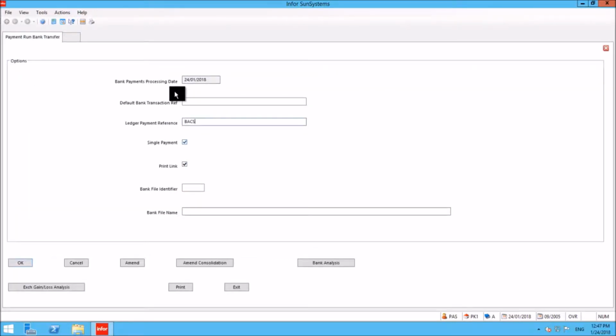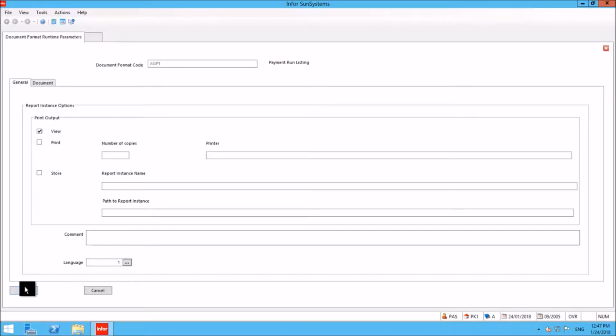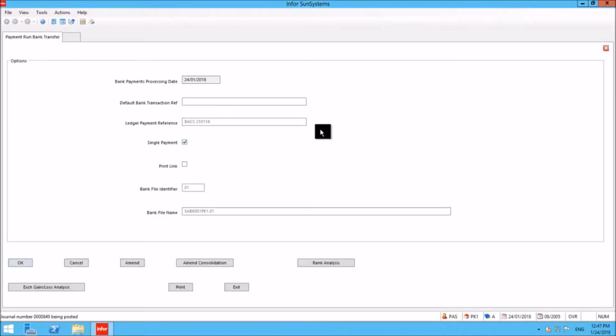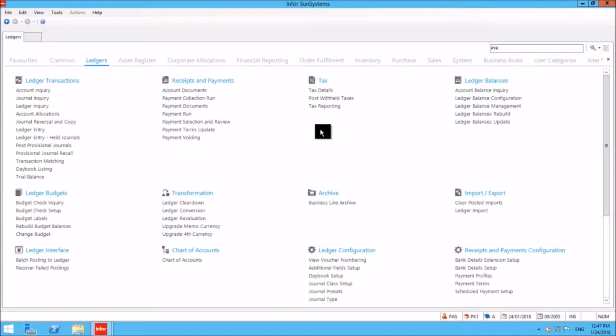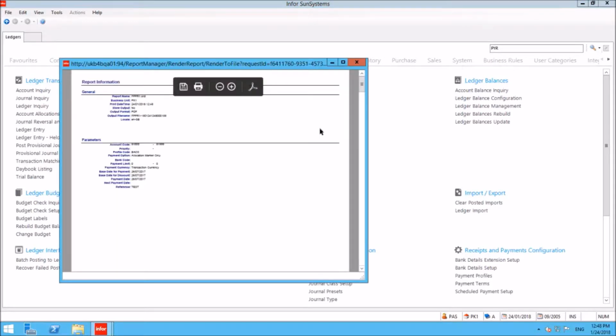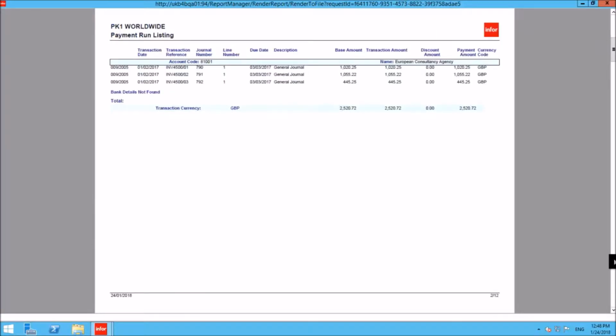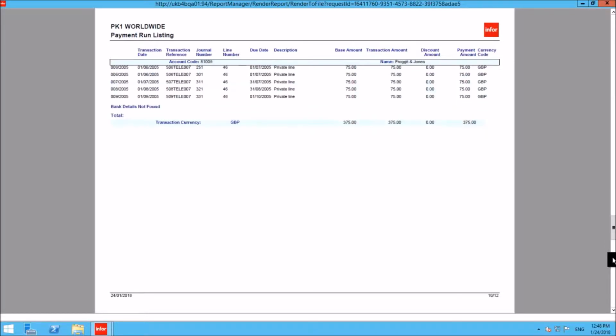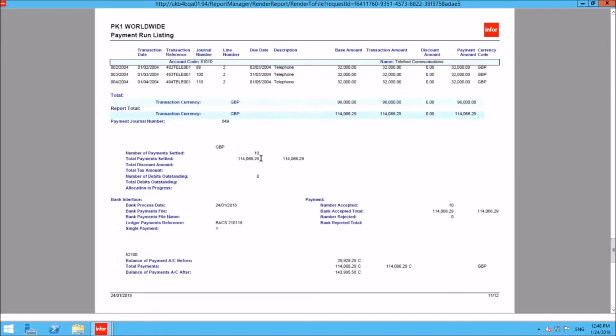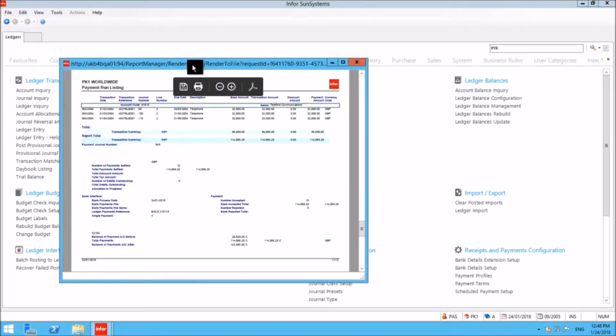I'm just going to give it a reference, and OK. So we'll go ahead and post. So that's standard functionality in SunSystems to generate the batch of invoices that we want to pay, and here we can see our payment run listing from the process, detailing the individual invoices that have been settled as part of this payment run. And at the bottom of this report we can see we've got 10 payments for around 114,000 GBP. So I'm going to leave this report open, we'll refer back to this later.